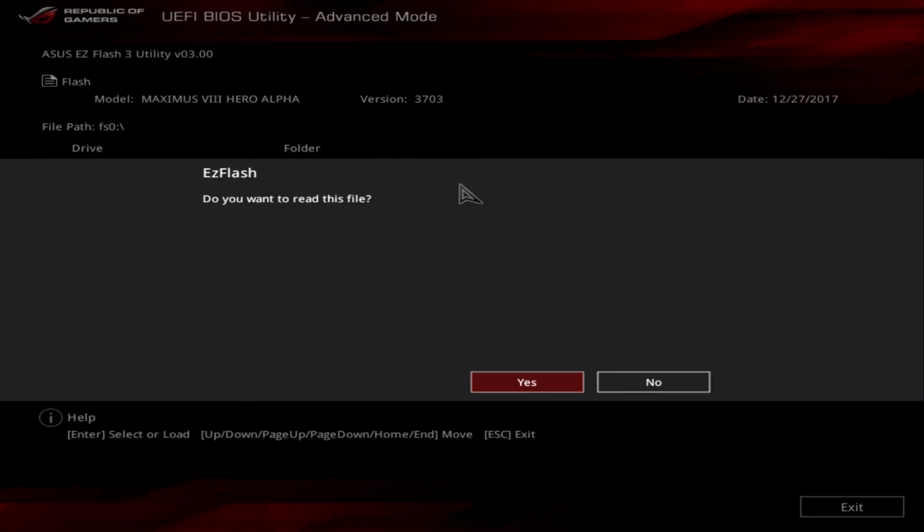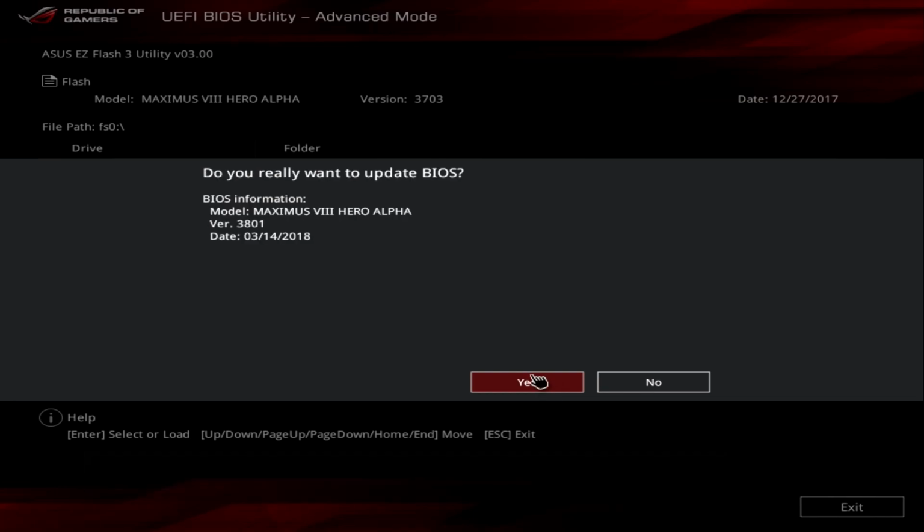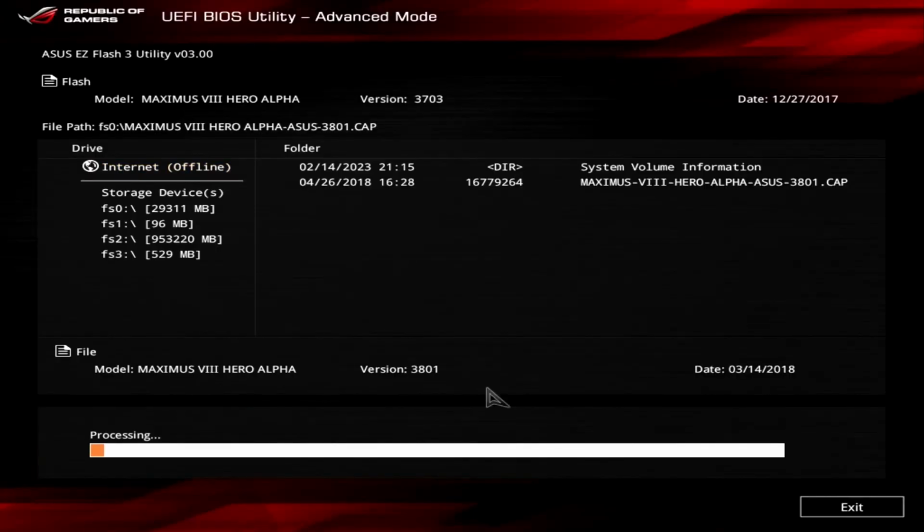Now, we can go ahead and flash to the latest BIOS. Let it go through the process of installing the new files. This may take a while, so don't touch the power while this is happening. Let it do its thing.